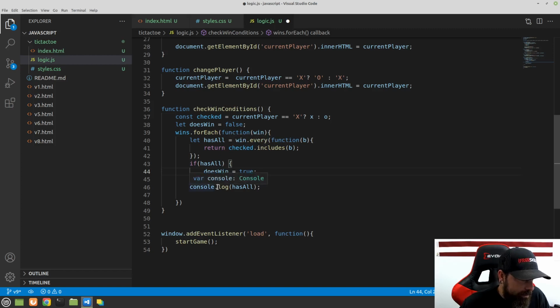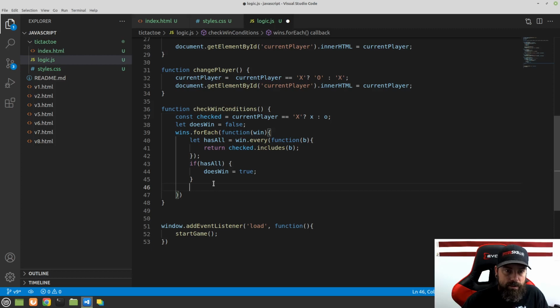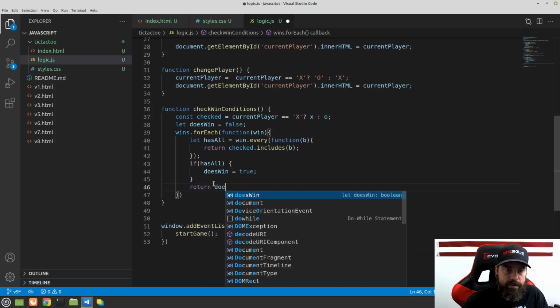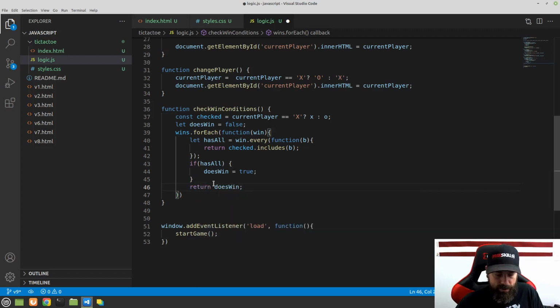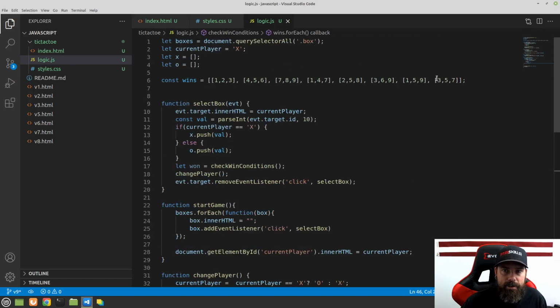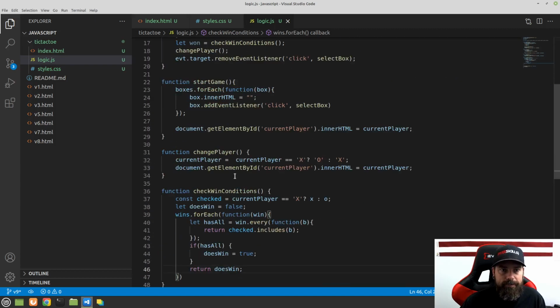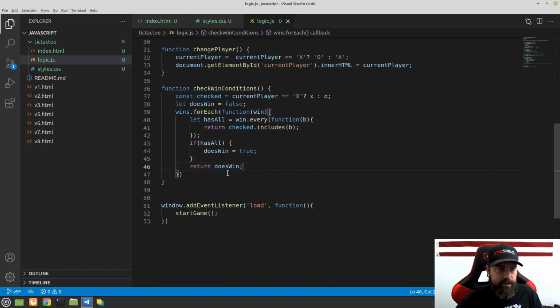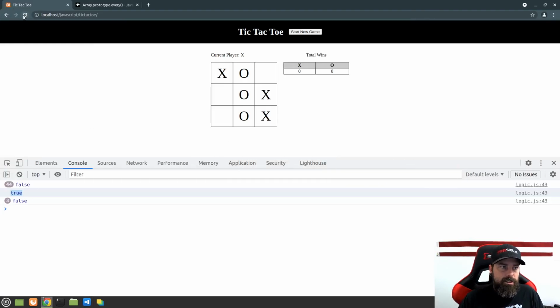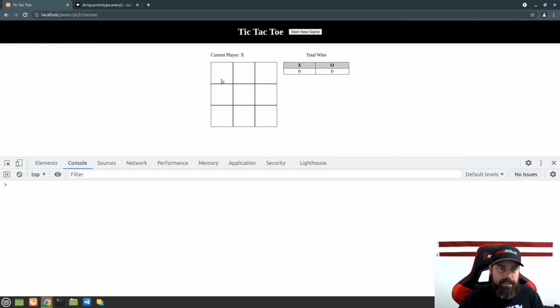Yep. So then at the end of this, all we're going to do is return does win. So all this function's job is, each time we run it, it's going to take the current player and see if they have any combination of the winning combinations in their array. So let's go ahead now and save that and refresh, and let's test it.